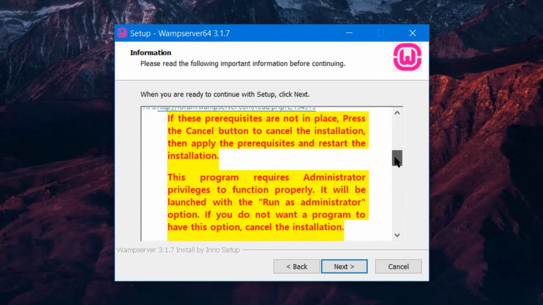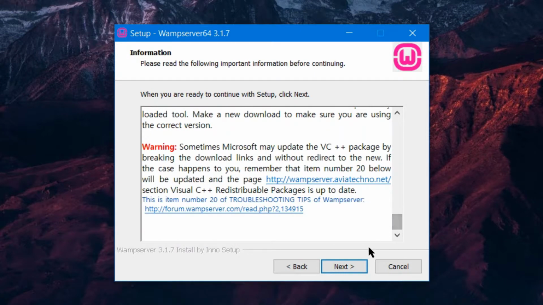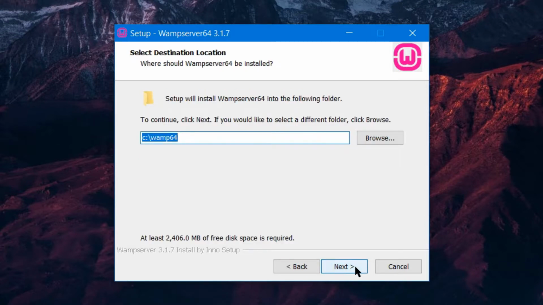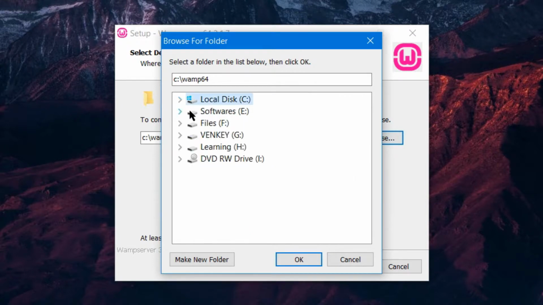If you read this, if you have any problem in WAMP installation, make sure that you install all these packages that are mentioned over here. And after all this, click next. If you are a beginner, don't change the installation directory, just leave it as it is. I am changing the installation directory because I need to.